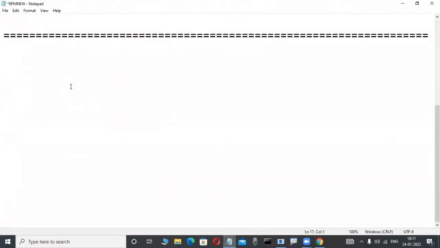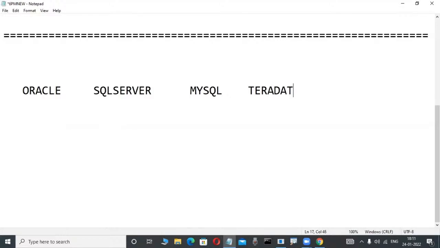Now concentrate here. Slowly observe. This is a demo class, so I'm telling you something briefly. Oracle is a product from Oracle Corporation. SQL Server is a product from Microsoft. MySQL is an open source product, which is now also from Oracle. Teradata is a product from NCR Corporation. Sybase is a product from Ingres Software. Like this, many products are there.